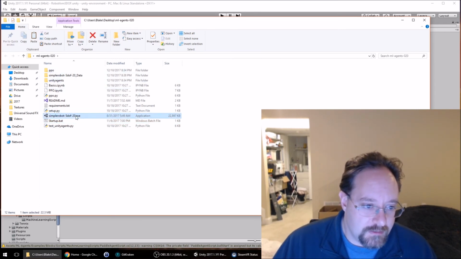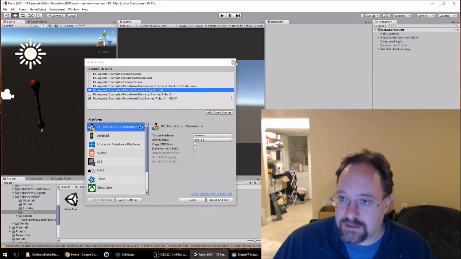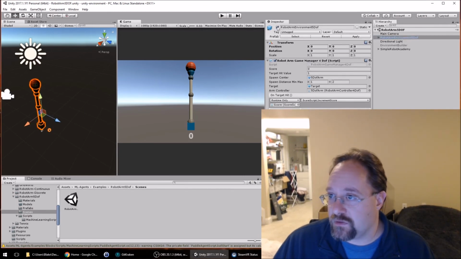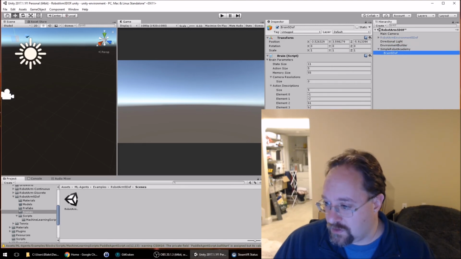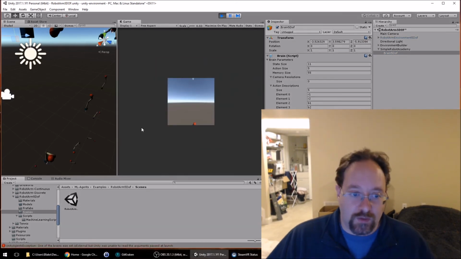Here's my exe. Oh, here's the other thing. I did not do this. I need to turn off this individual environment and turn on the environment builder: 5 rows, 4 columns of environments. And then in my Robot Academy, I need to change my brain from internal back to external. So now when I hit play, there should be 20 environments.